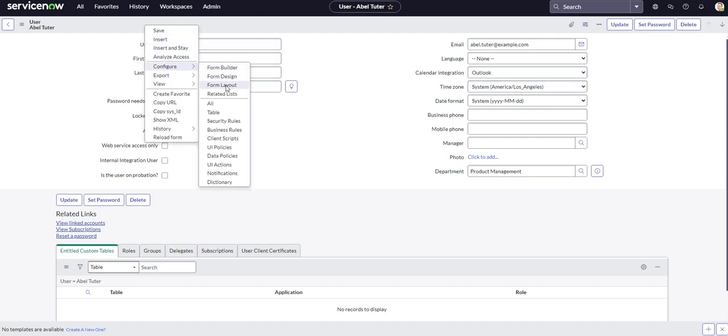And like I said, please check the description if you want to know how to use the form layout to make changes to forms, and also how to make changes with the form builder.